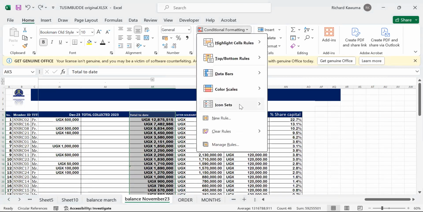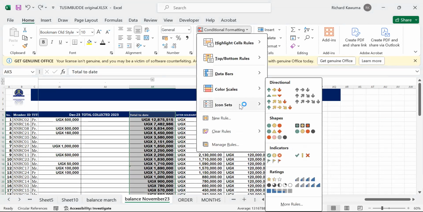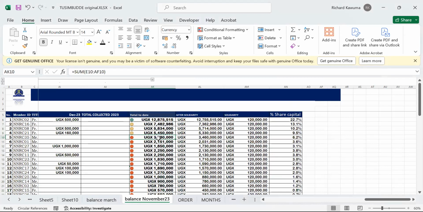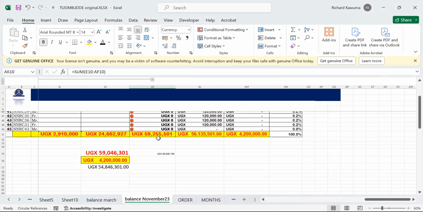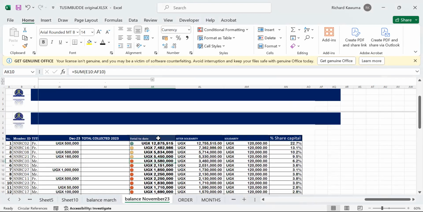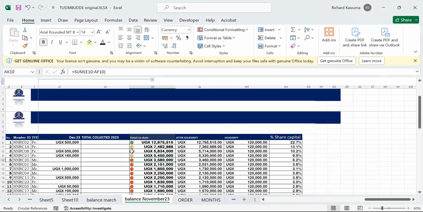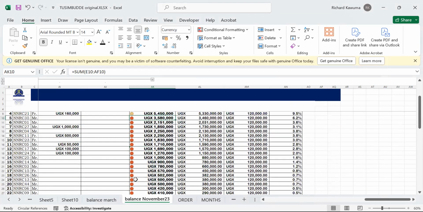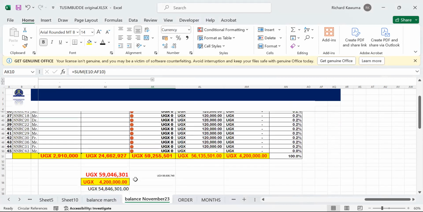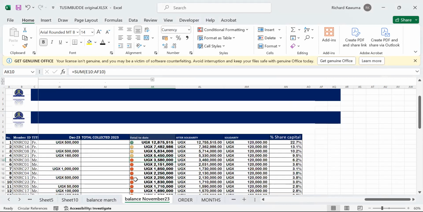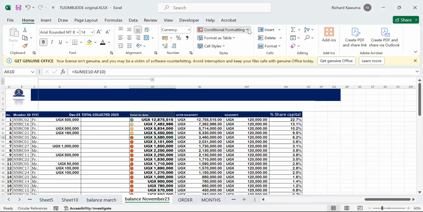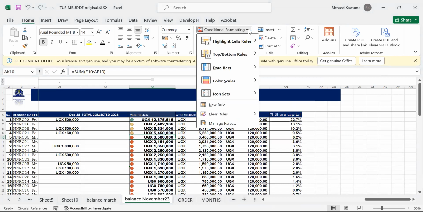You can also use the icon sets. You can use the shapes. When you look at the shapes there, again, the color is going to reduce based on the highest, which is green. Then the color is going to reduce until you get those in red. So all of that is conditional formatting. Okay?